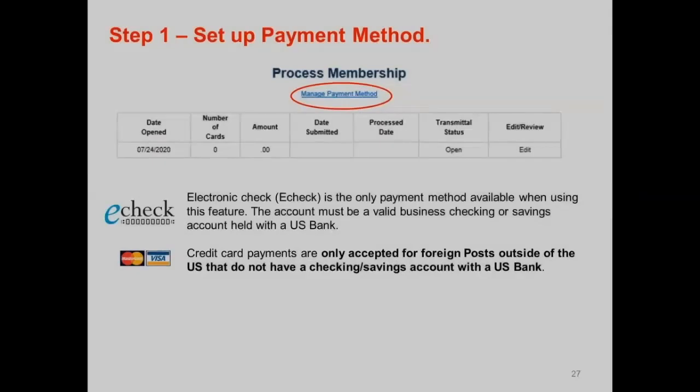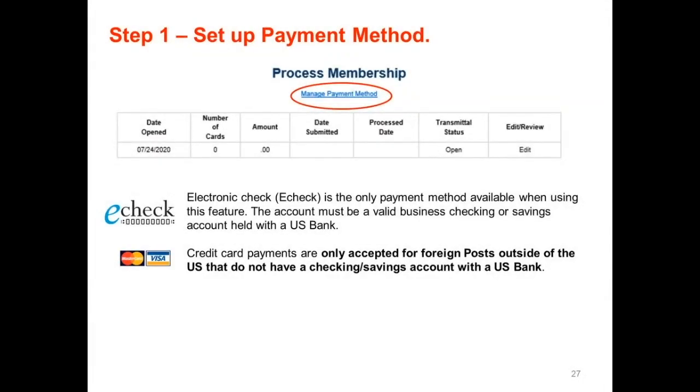Prior to submitting your first batch, payment information must be entered. Select Payment Method to add or update payment information. Electronic check is the only payment method available when using this feature for a post. The account must be a valid checking or savings account held within a U.S. bank. Credit card payments are only accepted for foreign posts outside of the U.S. that do not have a checking or savings account within a U.S. bank.